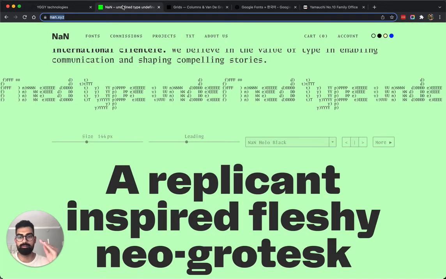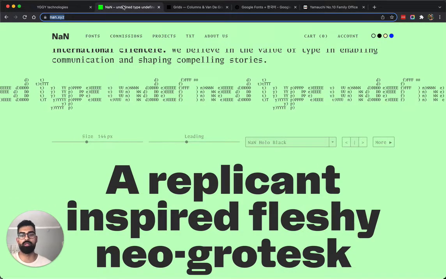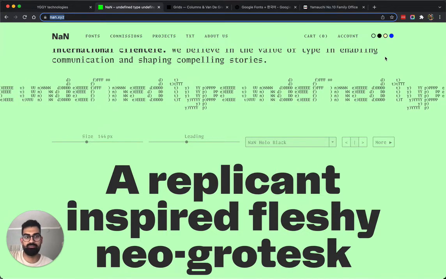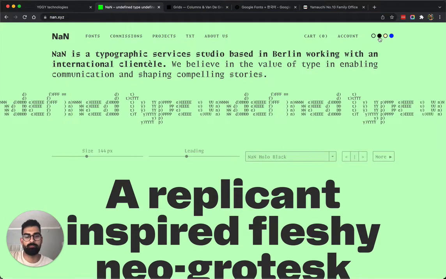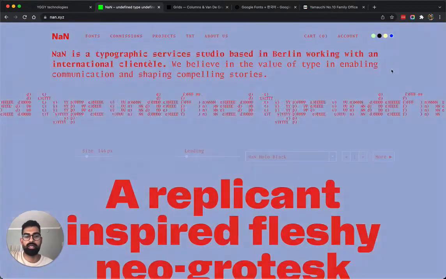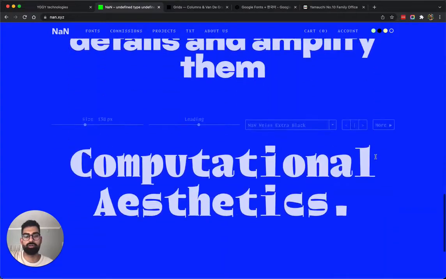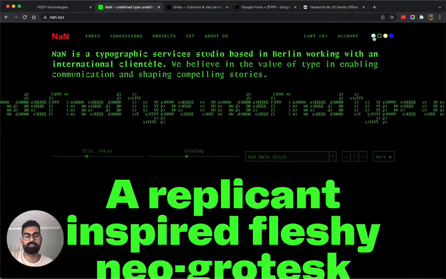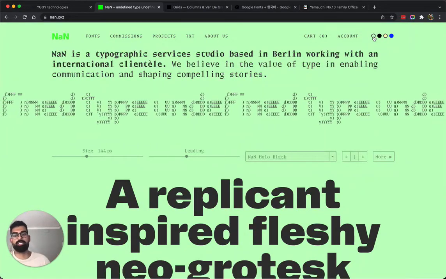Okay, so let's level up one step past dark mode, light mode, and we have color theming. I'm on nan.xyz. It's a Type Foundry website from Berlin. And instead of a simple dark mode, light mode toggle, I have color theming that affects the global color palette. They're limiting my options to these 4 pre-baked themes, but it's still nice.